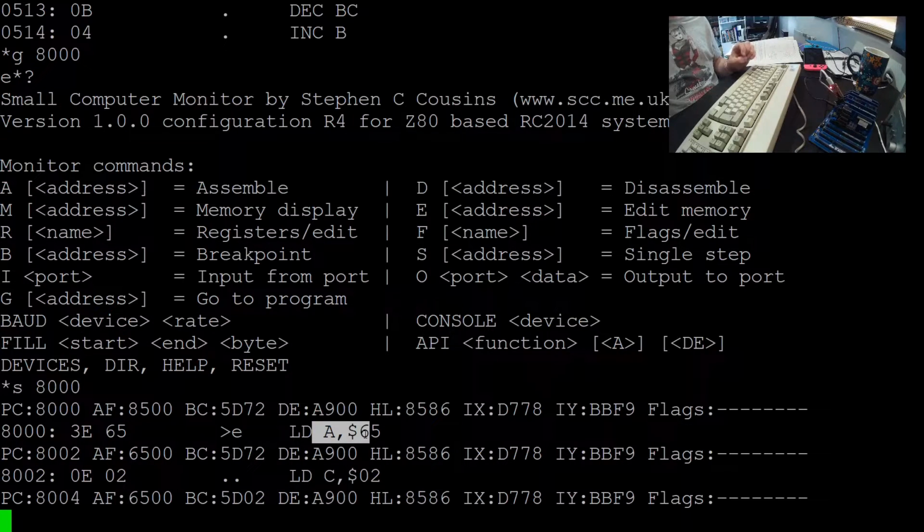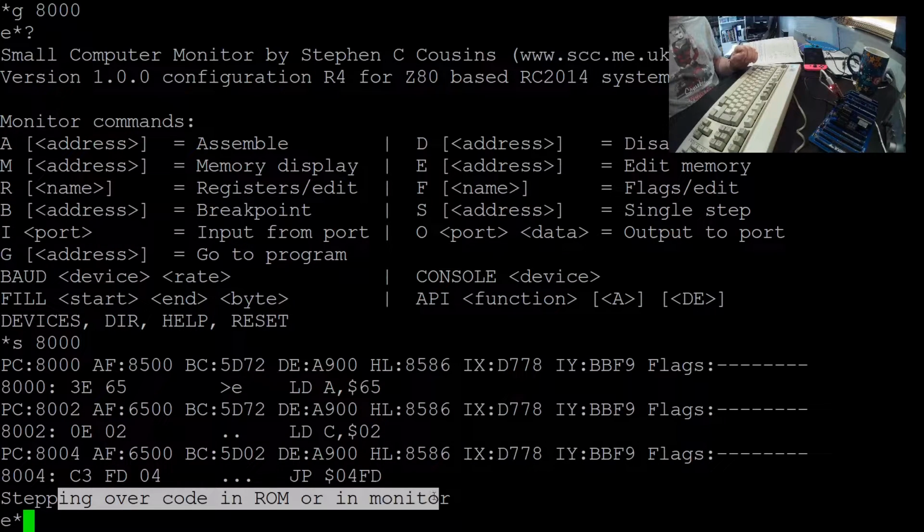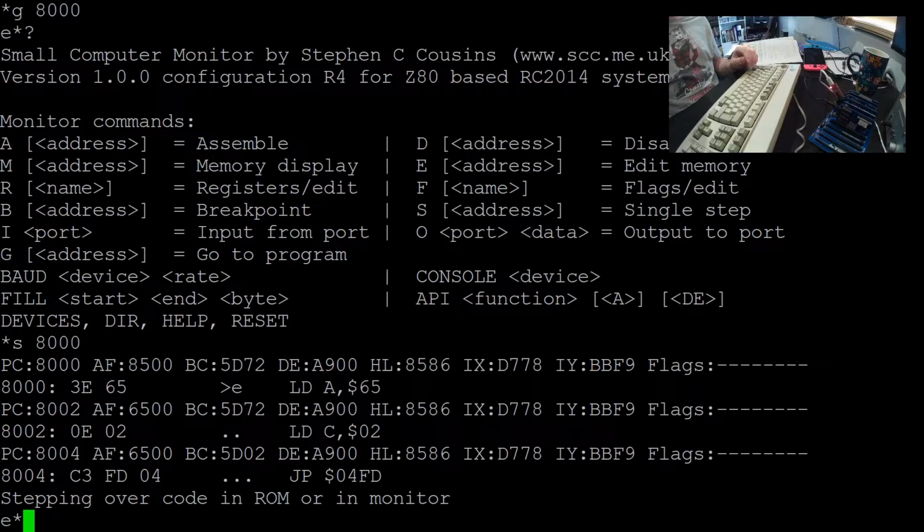If you look, we put 65 in A, and then we put 02 in C. Well, the A here is the A register, and you can see it's now got 65 in it. I had 85, it's now got 65. The C register is here, and it used to have 72, and it's now got 02. We're now going to go to this 04FD, and unfortunately we can't go and poke around inside the monitor or the ROM using this debugger, so it runs it for me and it performs the output there.